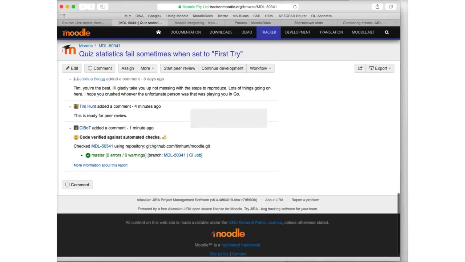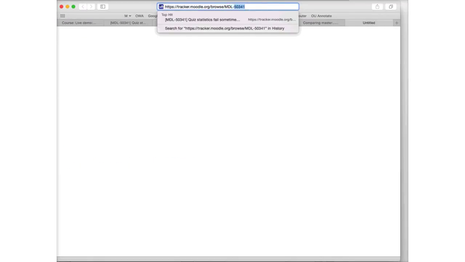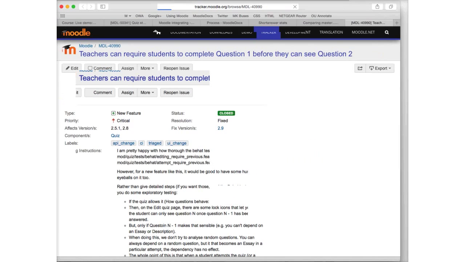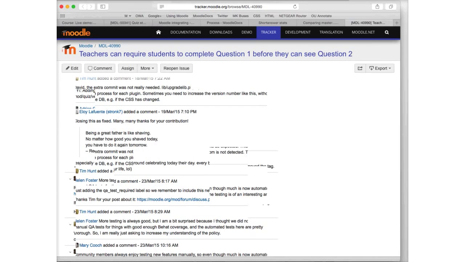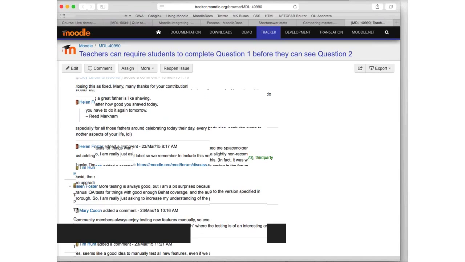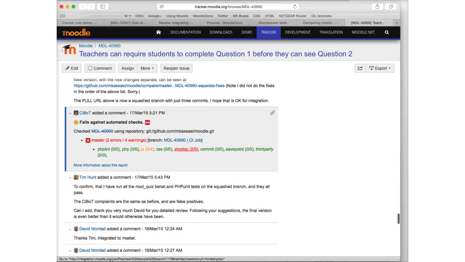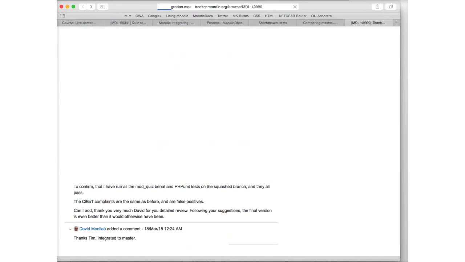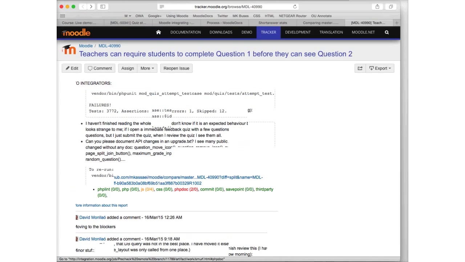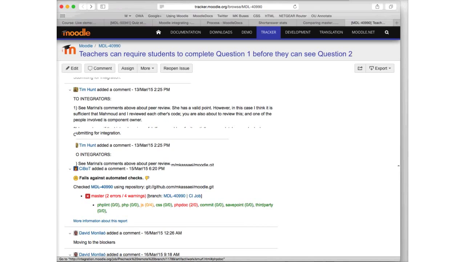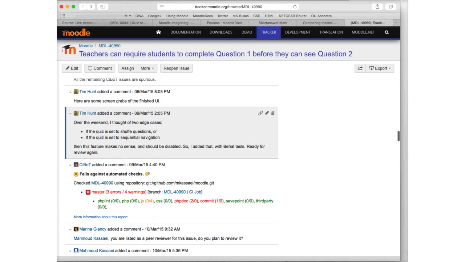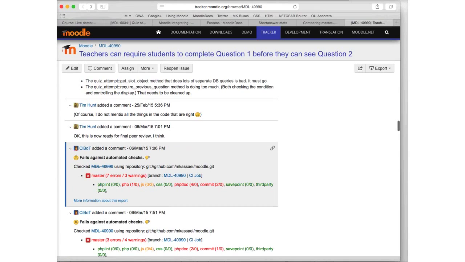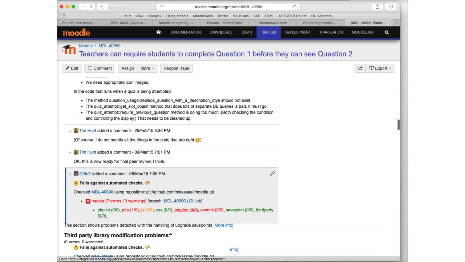Let me see if I can remember one where we screwed up more badly. This was a big change we did in Moodle 2.9, and it had to go around several times. So we got some failures from the automated checks, with lots of errors. Yeah, that's more like it.